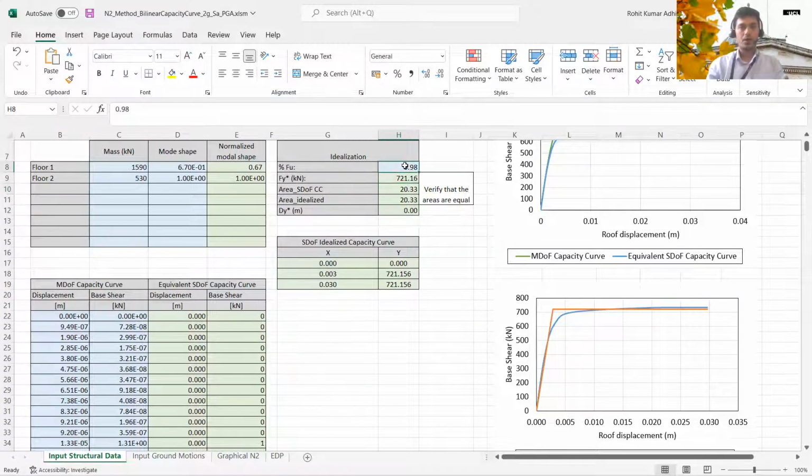Okay. So this is how you need to play, and you can source literature about the bilinear idealizations and how it affects your results.